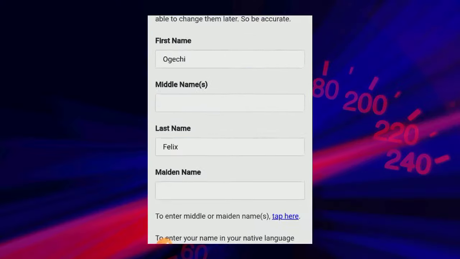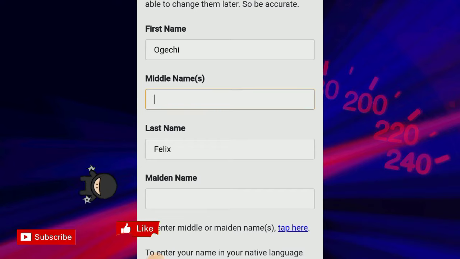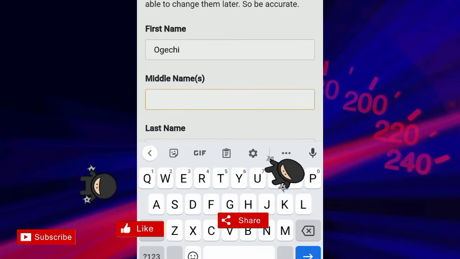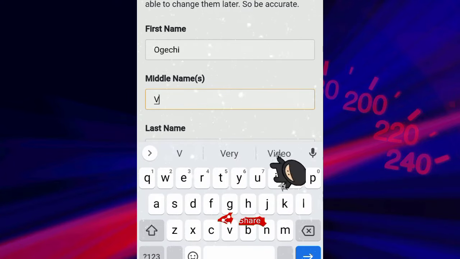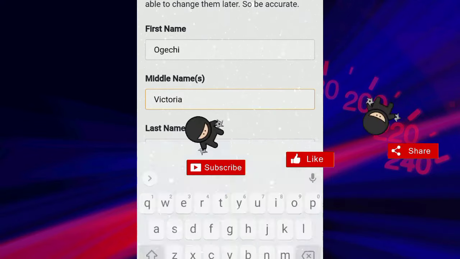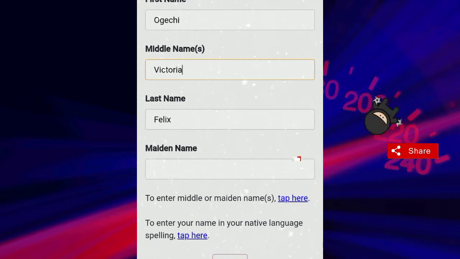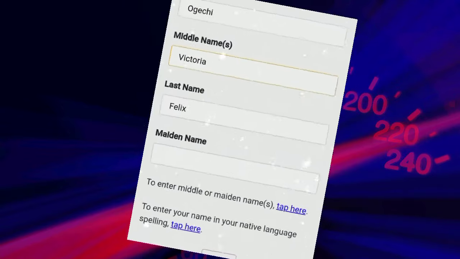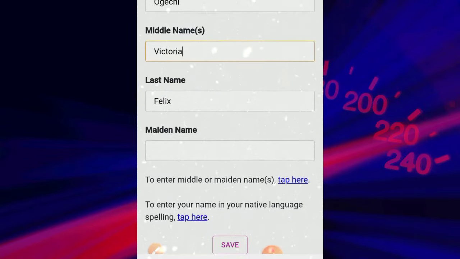So you tap on it, and now you see the option for middle name is now beneath the first name. So you type your middle name, and now you can go ahead and add your maiden name. Your maiden name is your mother's surname before she got married. If you've gotten your identity card, they would have asked you the same question. Now if you want to write it, you write it here. If you don't want to, you just tap on save.